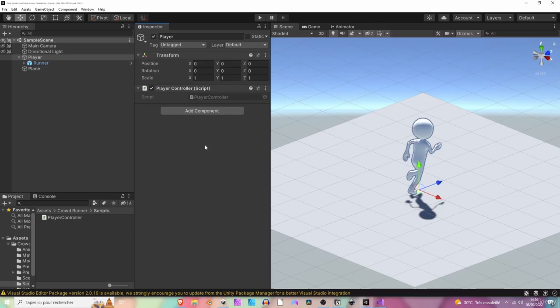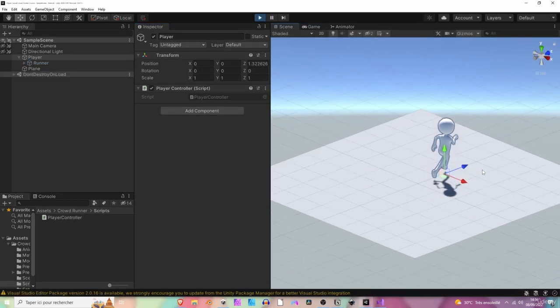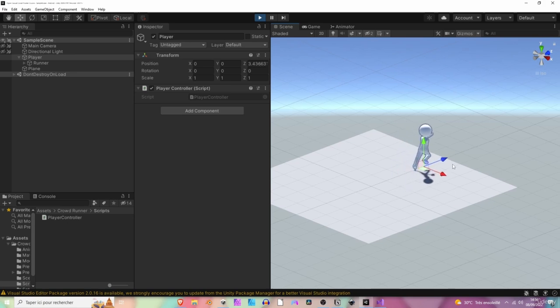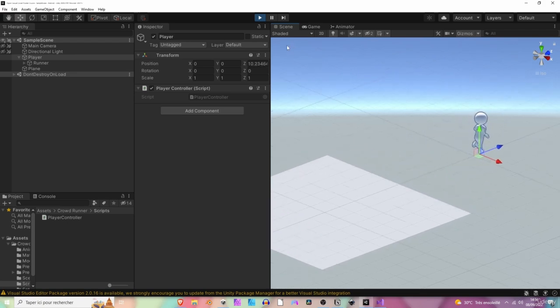So let's try this first. Let's hit play. And now we can see that our character is moving. Perfect. Now we want to be able to control this speed.